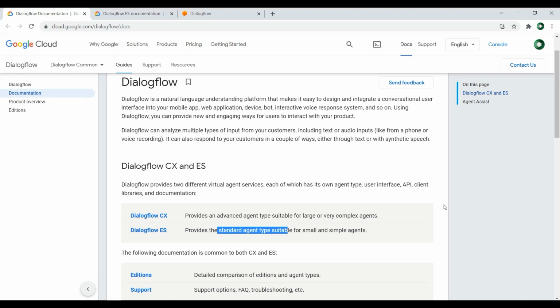For building chatbots, we are going to use Dialogflow. Maybe there are different platforms that you can use, but we're going to use Dialogflow. First of all, what's Dialogflow? If you see Google Cloud, it's related to Google Dialogflow, and it's a natural language understanding platform that makes it easy to design and integrate a conversational user interface into your mobile app, web application, device, bot, interactive voice response system, and so on. Using Dialogflow, you can provide new and engaging ways for users to interact with your product.